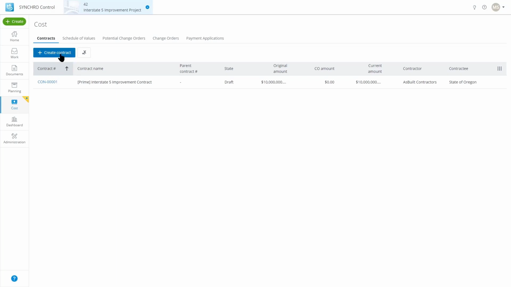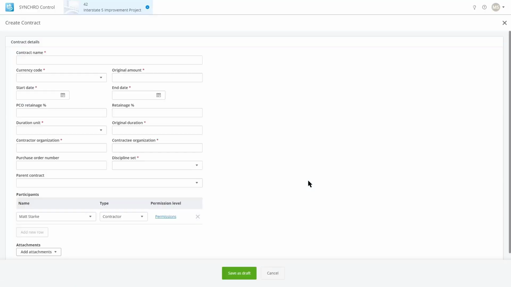If I hit this Create Contract button at the top, which is granted through the permission section, which we talked about in another video, you can see that there is a host of fillable fields that we need to fill in data for in order to save this and get it to a point where we can start using it. The contract name, pretty clearly, you want to identify and name this so that you can identify what work you're doing on a particular contract.